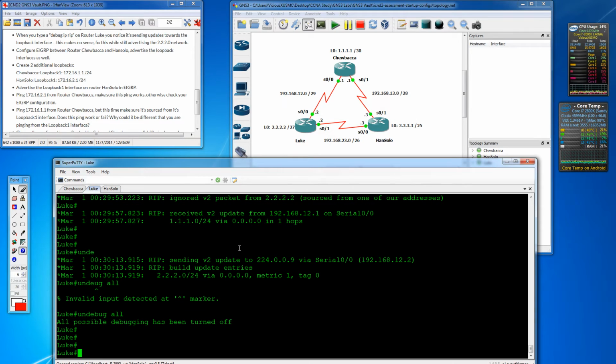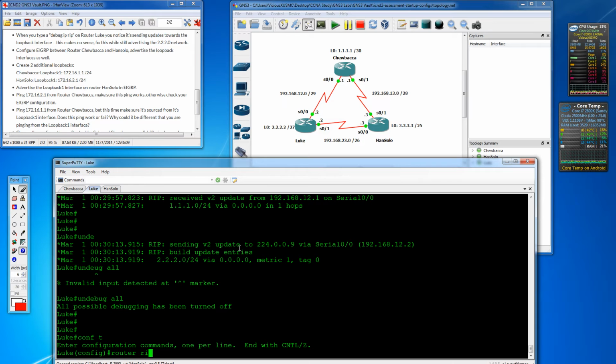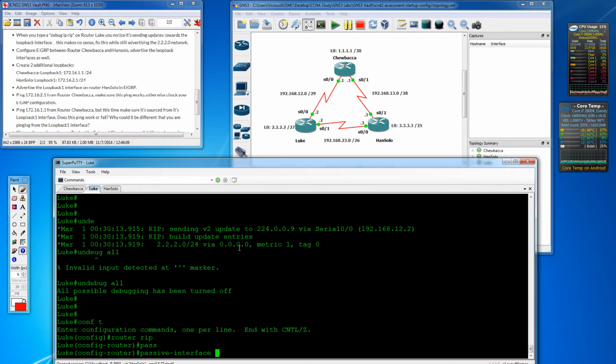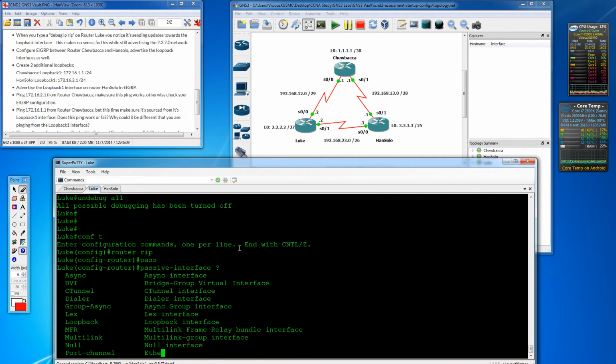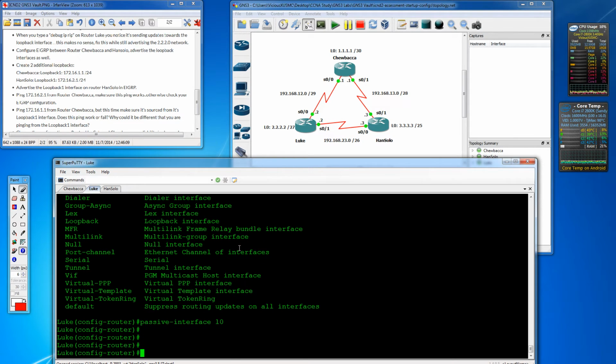turn off debugging. And the way you fix this is easy, and it's a good standard practice to have this on a production environment. We'll go into global config, router RIP. We want a passive interface, and we're going to put the name of that interface, so loopback 0. Now we're still going to advertise that network, but we're not sending the advertisements to that interface. So that's easy, and that's fixed.